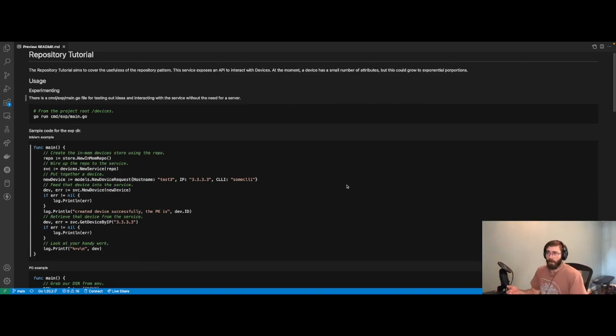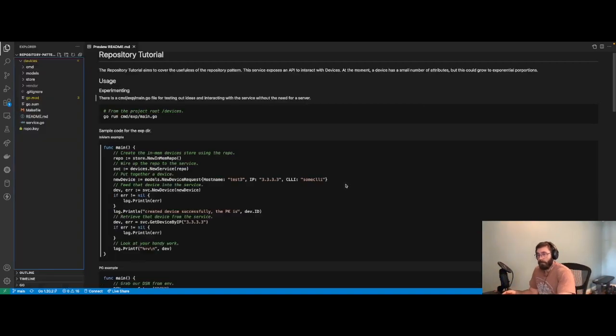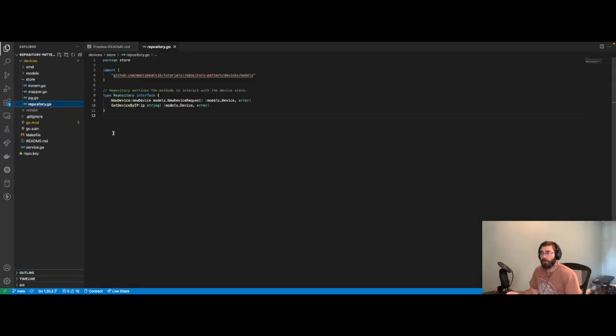But let's take a look at our interface. I'm just going to pull it to the side here. Let's go to store and repository. Repository, it's an interface. It's got two methods, exactly like the ones we saw in the drawing. New device, which takes in a new device request, and it returns a device and an error. Get device via IP takes in an IP address and returns a model, device, and an error.